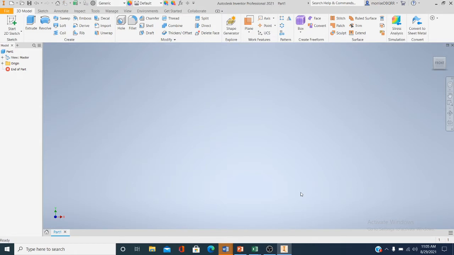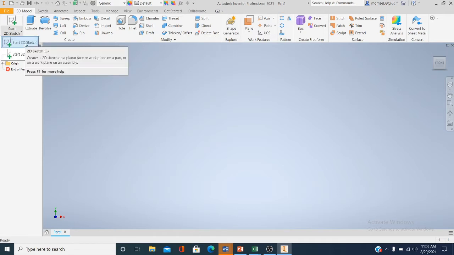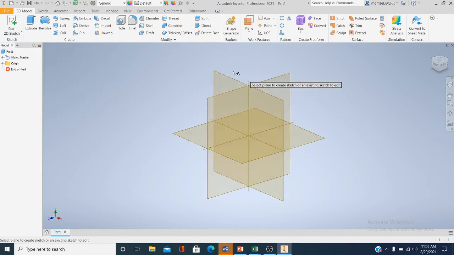Okay, so this is what our screen should look like. We have to make a sketch first before we can make a solid model. So up here, go to Sketch and select Start 2D Sketch. And now, again, you can select whatever plane you want to start your sketch in. For some reason, Mr. Morris always likes to select the XY plane, but you can select any of these, and then you can orient your geometry later based on your preference. So I'm going to click on the XY plane.